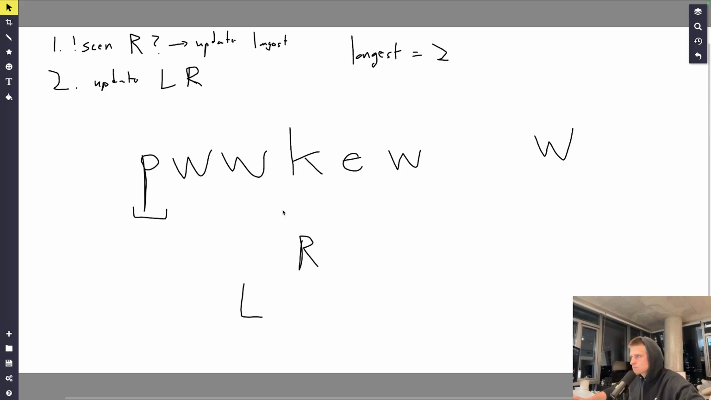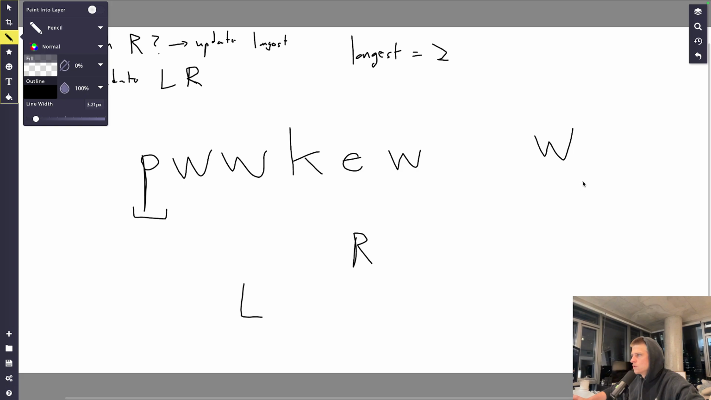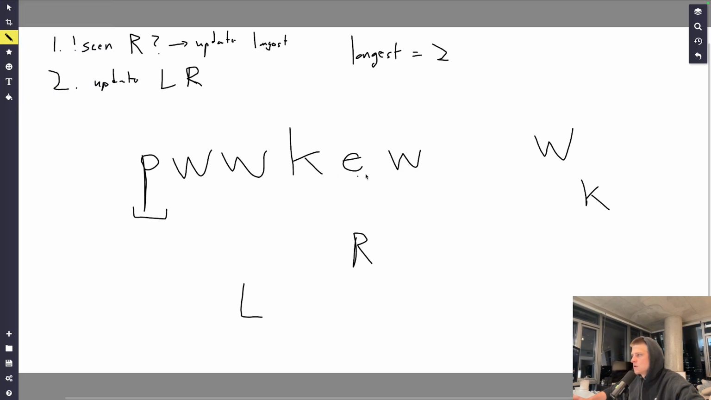For the next, we haven't seen the K. So longest is 2, that's a tie though, so we don't do anything. We're going to try to update our left pointer, and we can't update our right pointer, so we're going to move this way, and then we're going to put the K into our seen set. Okay, and then we're going to check.